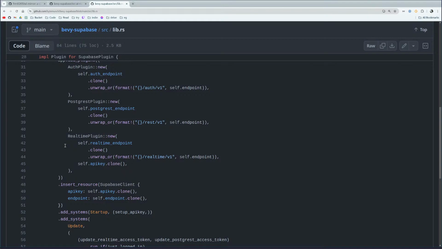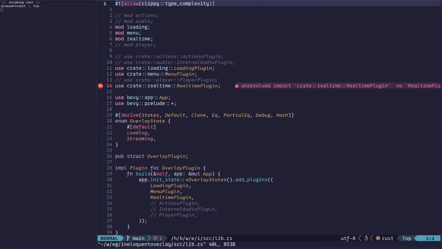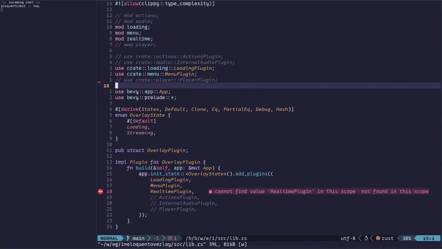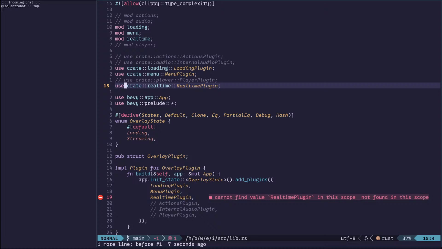Oh, this is complicated. I'm not quite sure. Because I only need the real-time part. I don't need the other parts at all. I wonder if I rebuild this, if it'll come back to its base state. No, we're still having trouble. No real-time plugin. What? Oh, right. At the moment, it's just called RT plugin, but we'll come up with a better name.